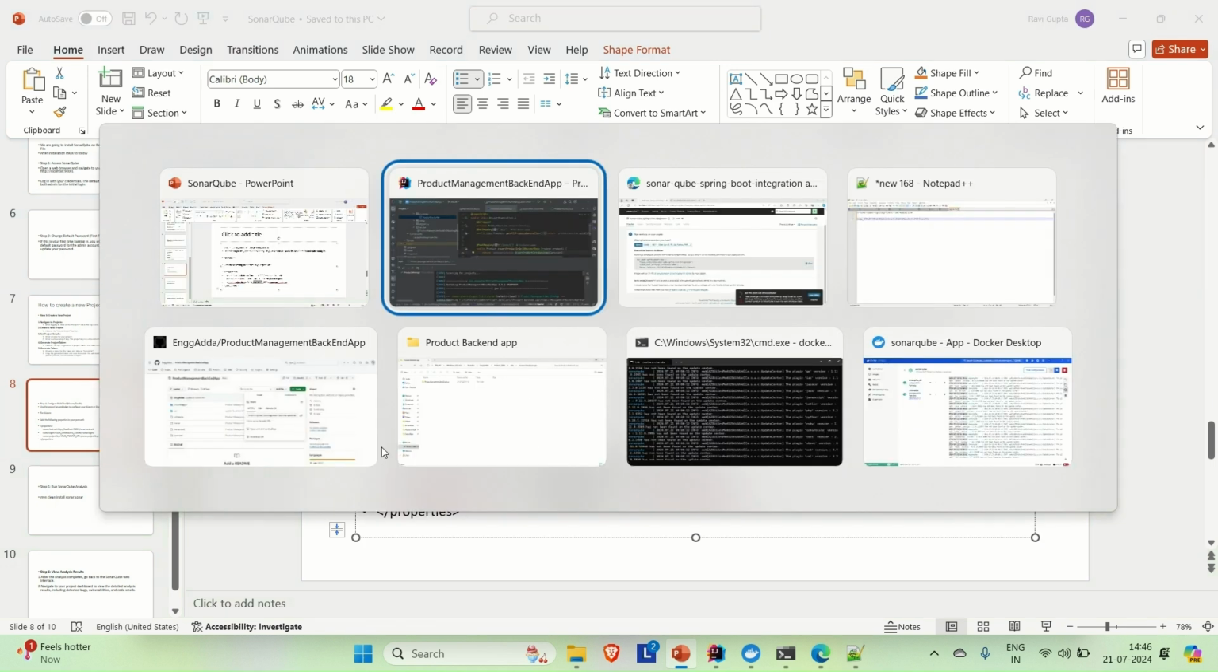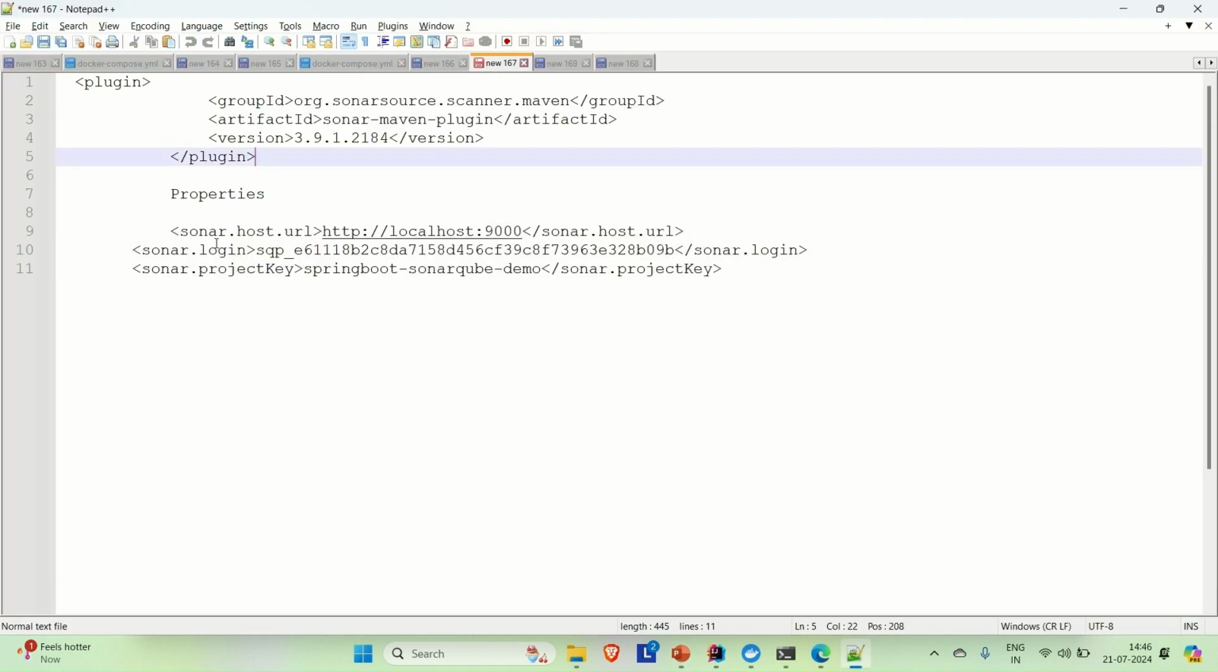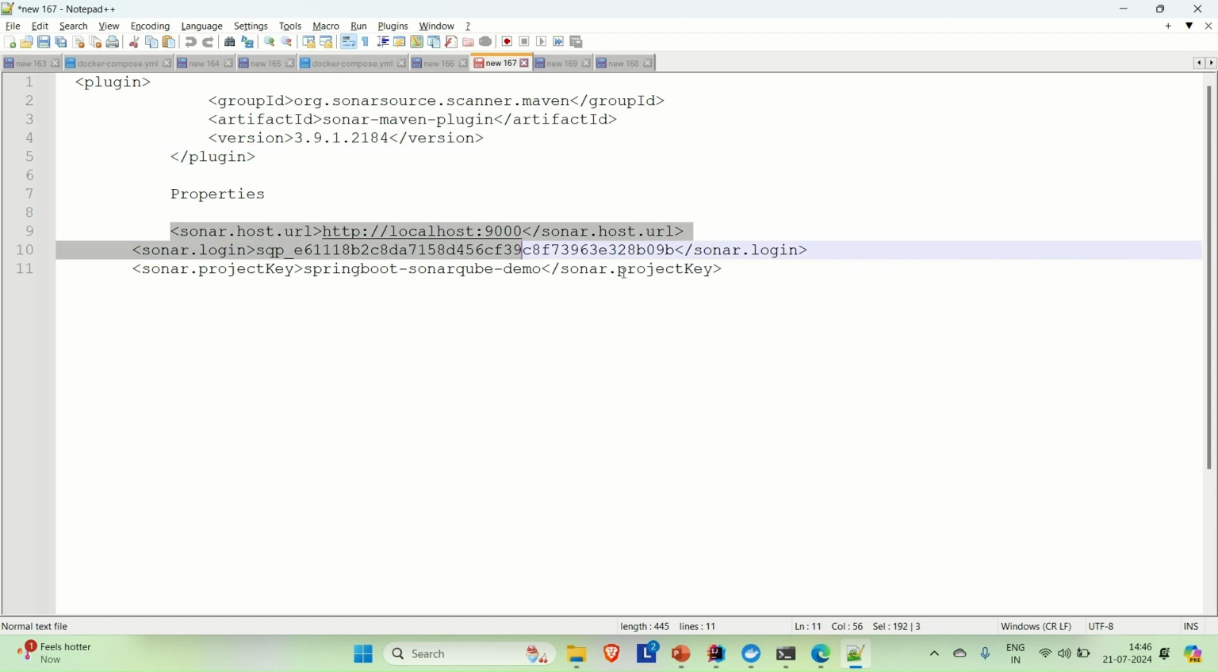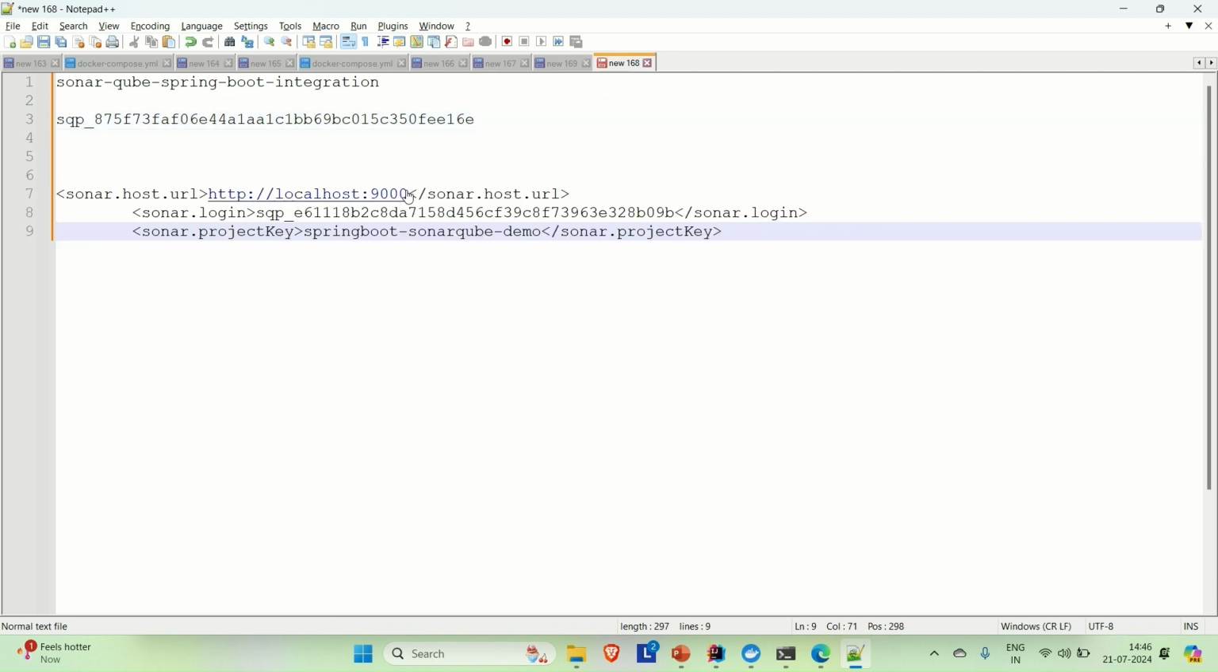I already have these things handy. Let me go there. And here you can see we have these three properties. Let me copy this and paste it down, and the URL will be the same. The only thing we are going to change is the token and the project key. So let me change this project key to this, and then the token.